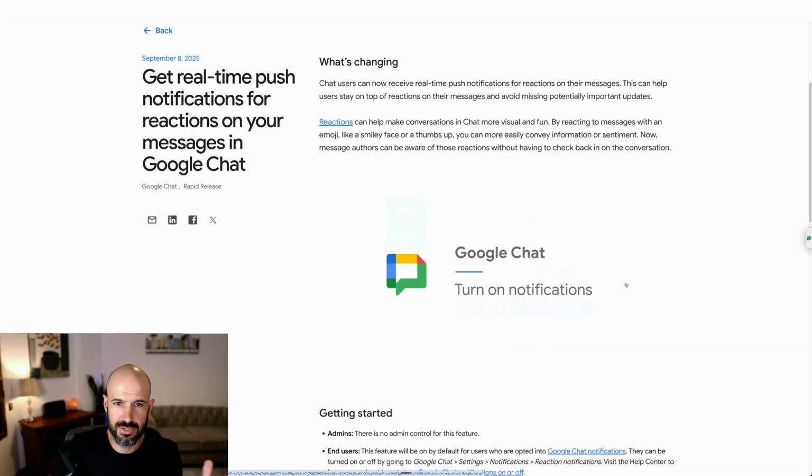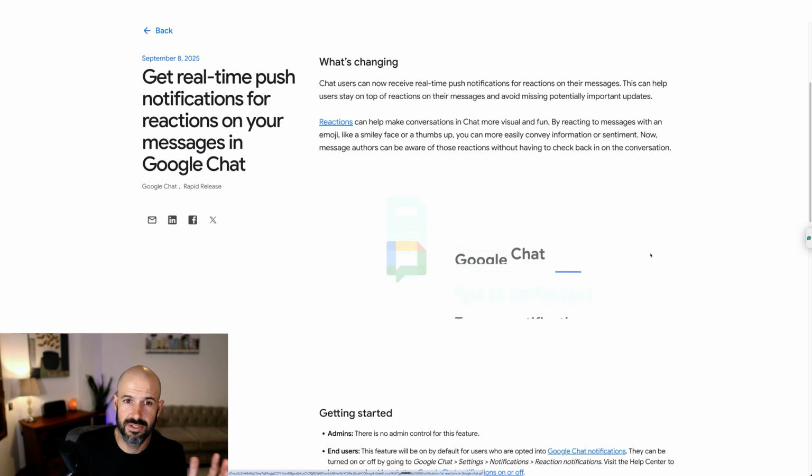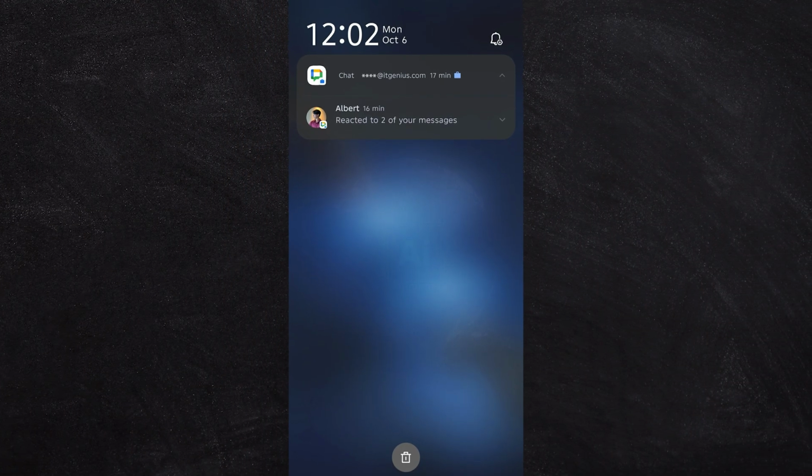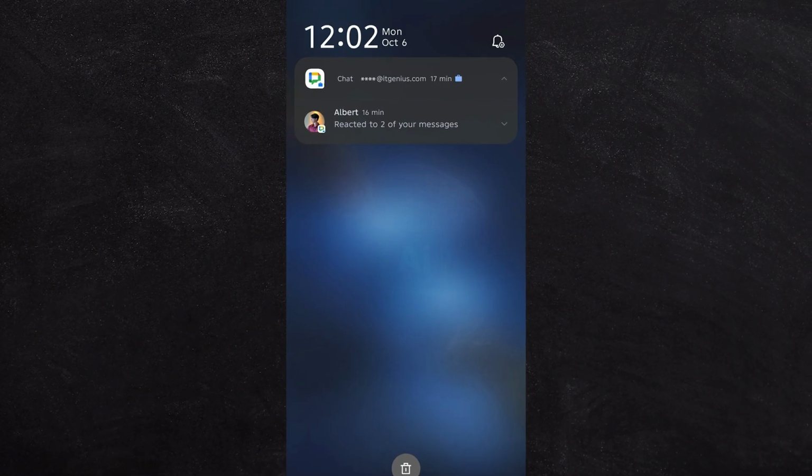So if that's important to you, you do have the option to turn this on or off, but you can get a notification now when someone reacts to your message and sends you love hearts over the internet. All right, nice little feature.